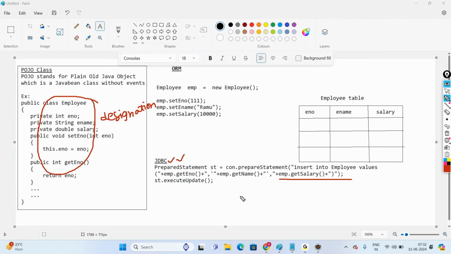That is one drawback, because JDBC is not object oriented. It won't play with the objects directly. And one more drawback is, we are writing this JDBC code to connect to a MySQL database. We have written this JDBC code and connected to the MySQL database.